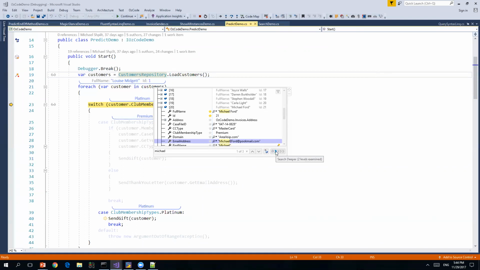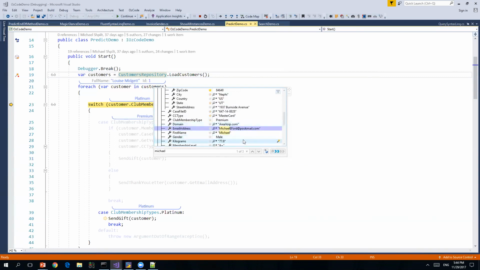Now, the other notion about performance is that you can control the search depth. That basically means how deep into this object graph we're going to go. Initially, it only searches 2 levels deep, but every time you click this button, it will search deeper and deeper into your object graph. So that's another way in which we control the performance to make sure that the initial search is as fast as we can make it.